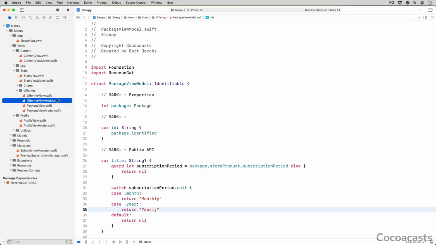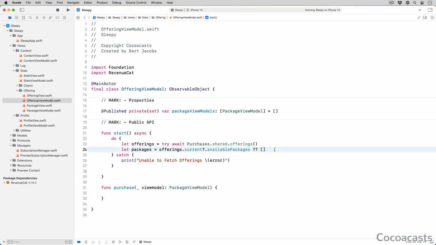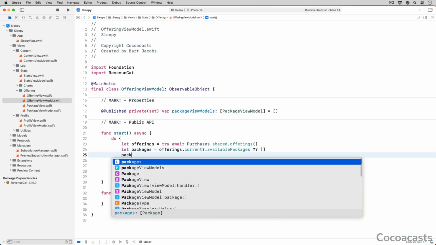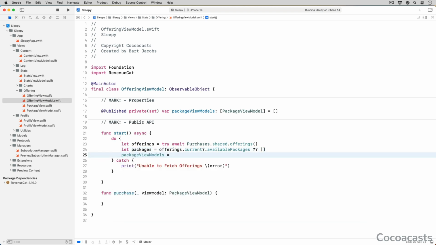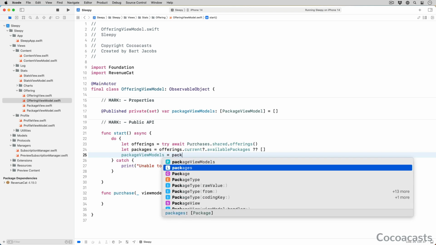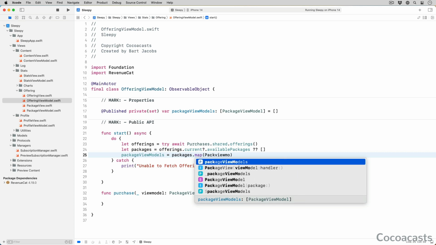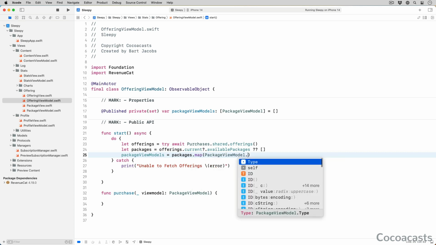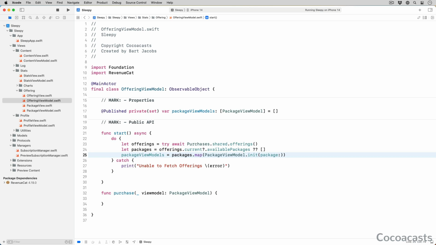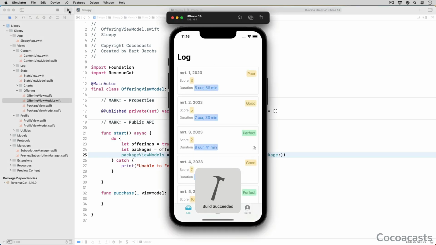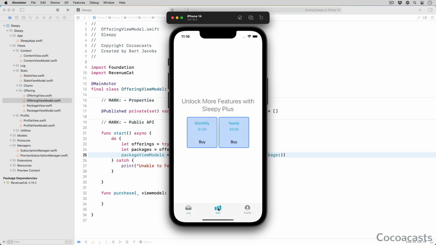With the implementation of the PackageViewModel struct in place, we can revisit the OfferingsViewModel. In the start method, we invoke the map method on the array of Package instances, passing in a reference to the initializer of the PackageViewModel struct. We assign the result to the packageViewModels property. Build and run the application in the simulator to see the result. The user doesn't have a subscription, so the stats view should display the packages we defined for the current offering in the RevenueCat dashboard.